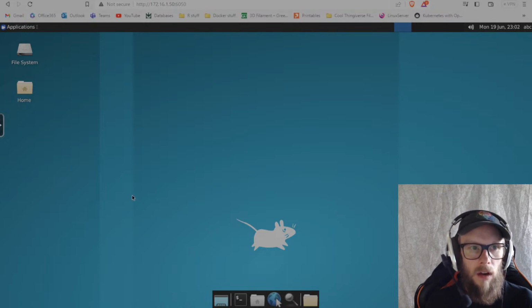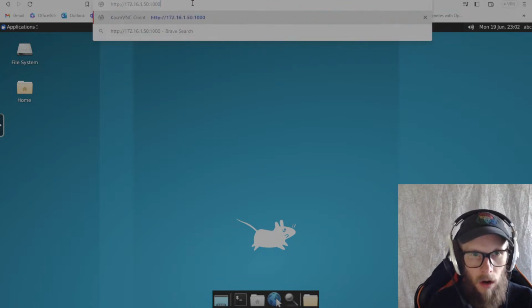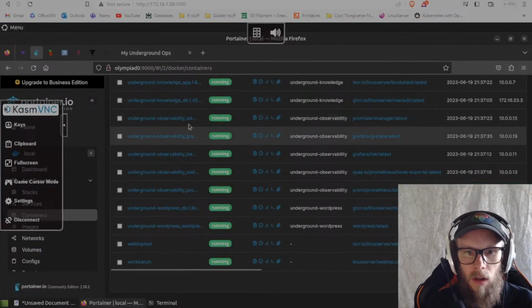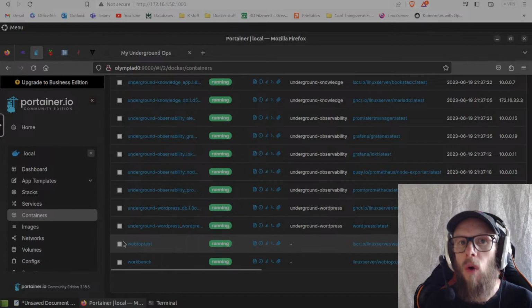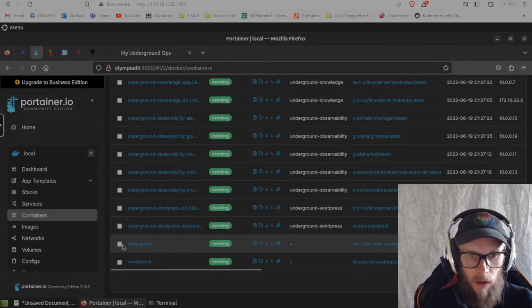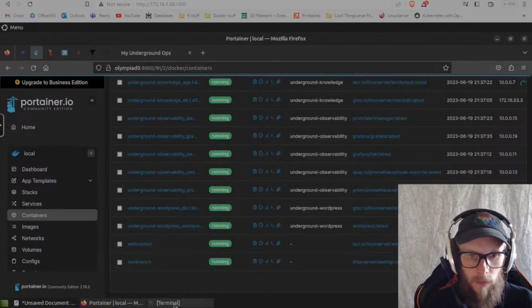So here we are in our XFCE desktop. I'm going to go ahead and go back to our main workbench. So yeah, there you go. You can see that we've got a container going. So that's one way that we can start a new container, right? Is just using the docker run command, and the terminal.